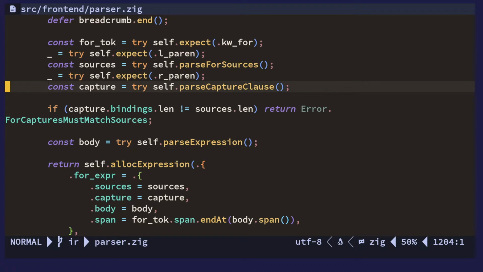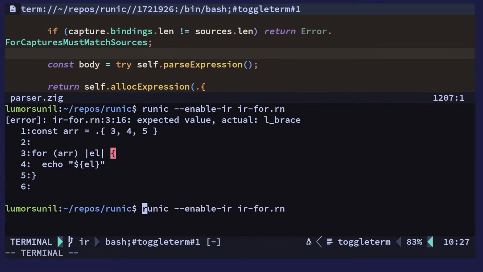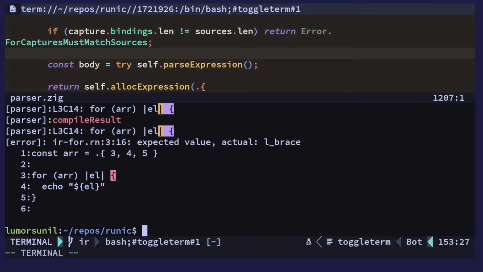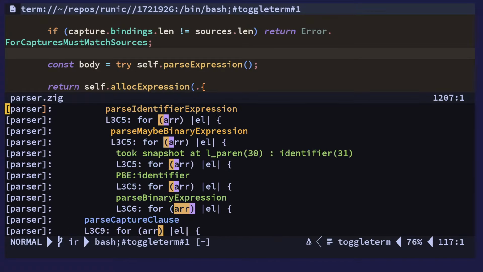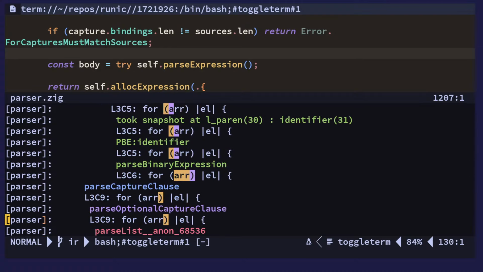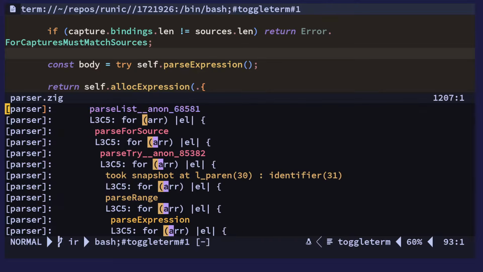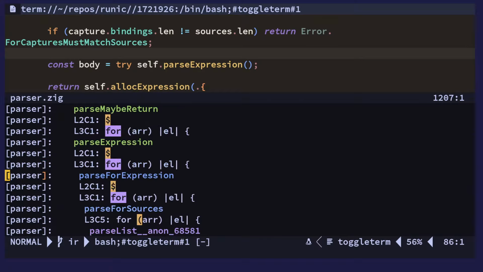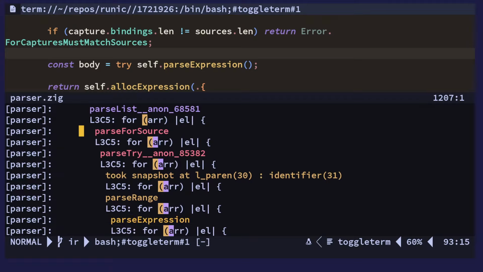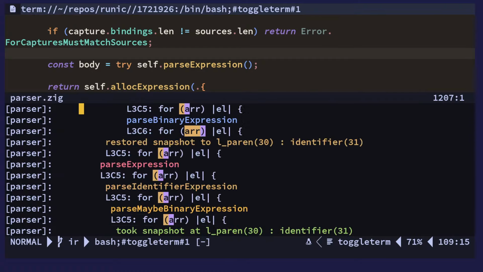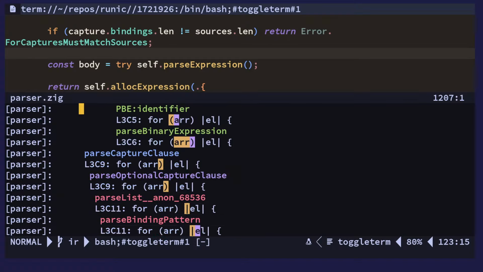Because we have the capture. So what I can do is, we don't need enable IR, but we can do Runic log parser equals 1, and then we get more information on what paths it takes for the parsing. Of course, when we have the for keyword, it should be doing a for expression. Yeah, parse for expression. And then it's doing all that. Parsing array.